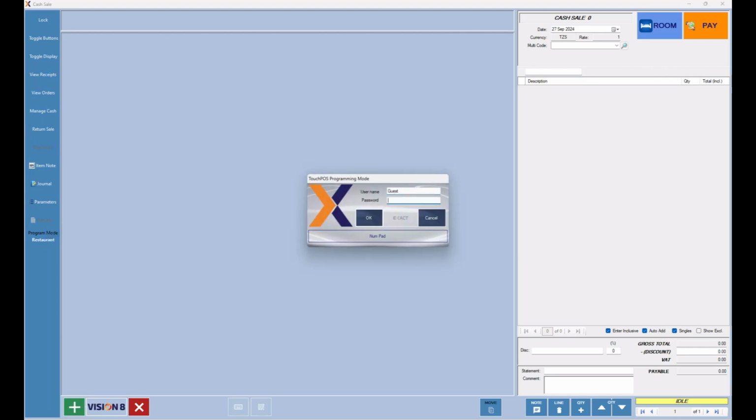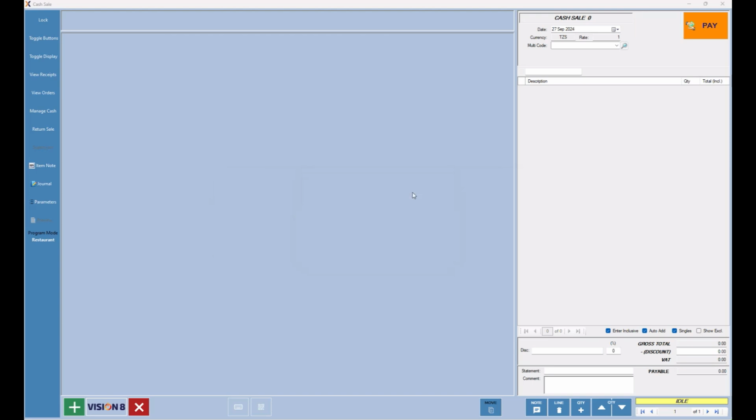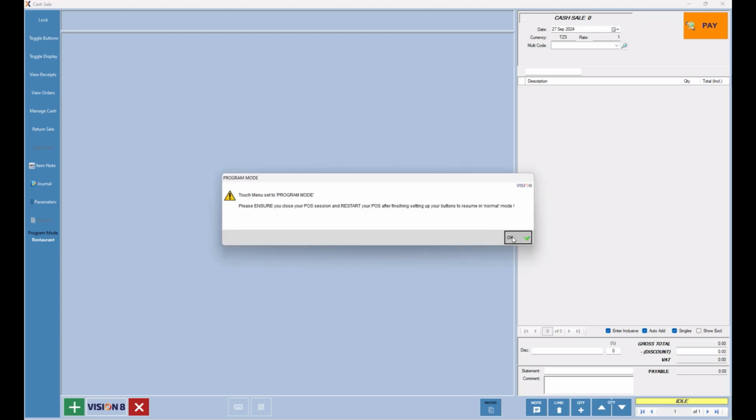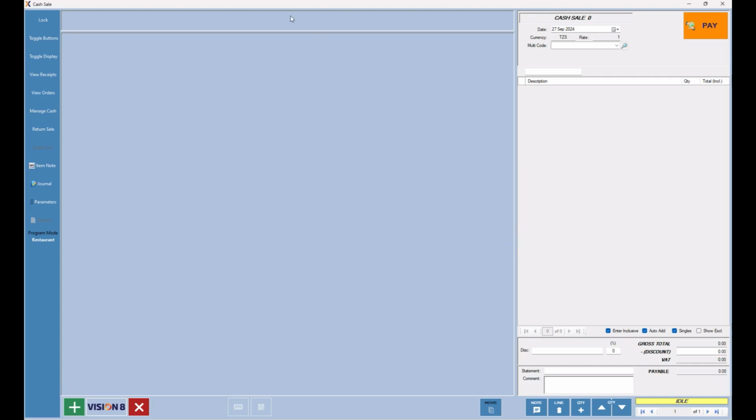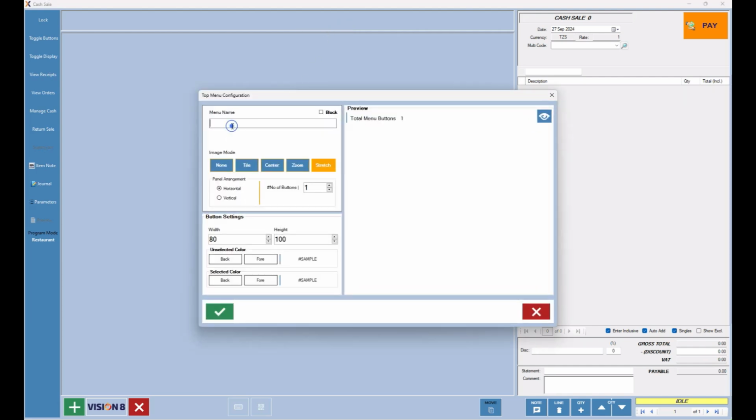I type in a username that is allowed to configure a touch POS, in this case the supervisor guest. I enter and the system indicates that we're going into program mode. I click OK. I go to the top level section and I right click my mouse and a menu appears with New Menu. I click New Menu. I give the menu a name. For example, if this restaurant is called Picobello, I will put it right here.